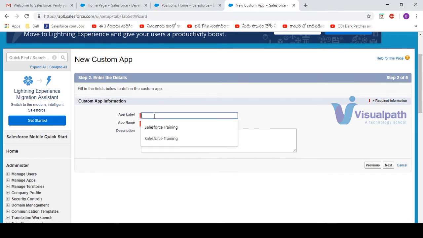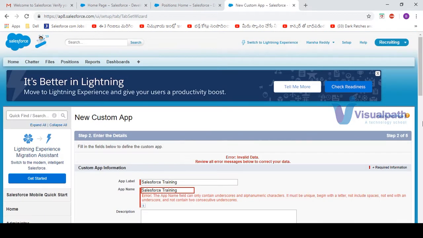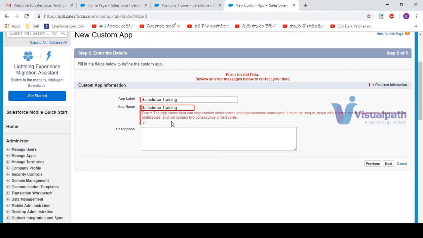Now, app label, suppose let's give here Salesforce training. See, now once I click on tab, automatically this app name will be auto populated. See here, but it doesn't allow the spaces. It takes the underscore. Suppose let's consider I have given the space. See what happens. It will throw an error message, right? So this kind of error messages are known as system validations.